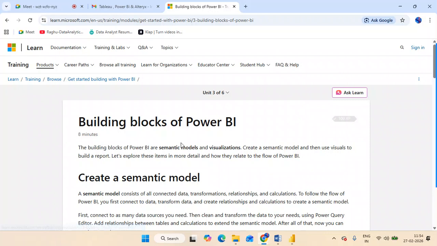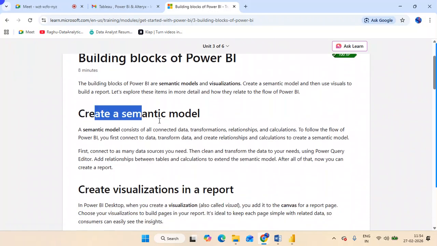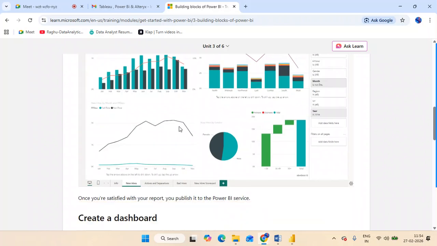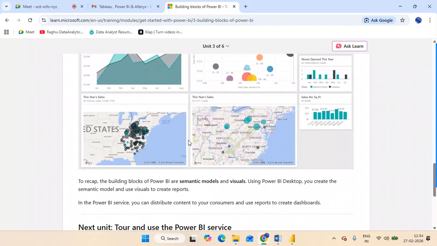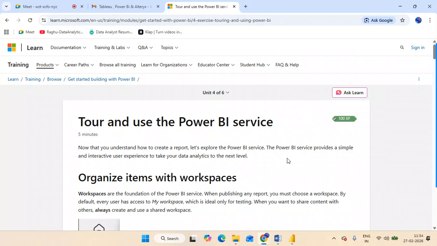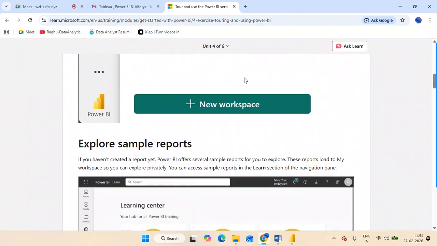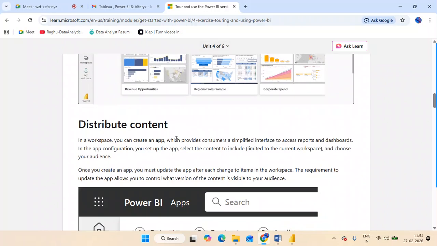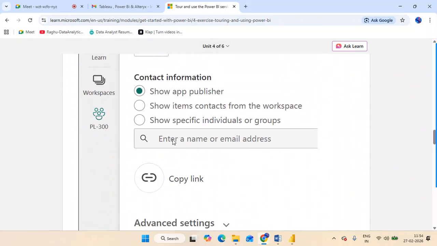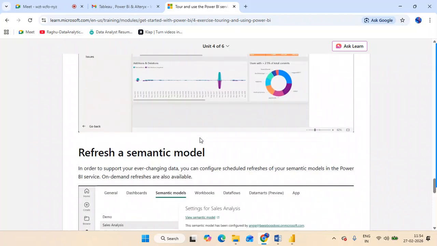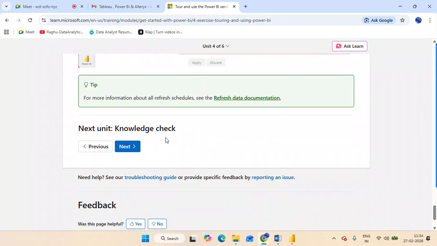Next, the building blocks of Power BI: building blocks of creating a semantic model, creating a visual or a report. It's completely free and all the notes are available. You can copy and paste it. See here, unit-wise they are providing the basic things. It's completely free, you can go through it and learn directly. You don't need to go anywhere.